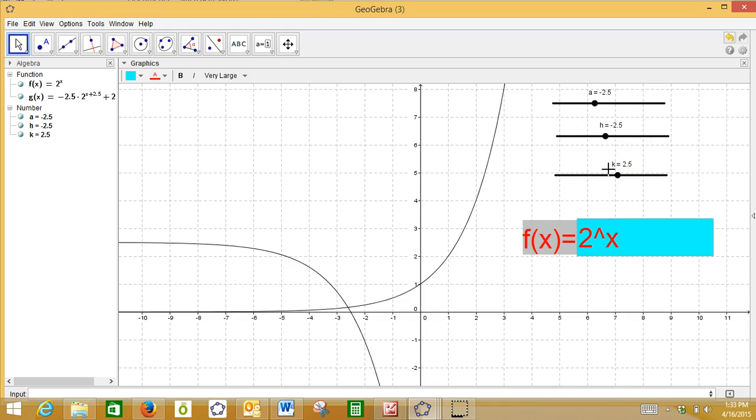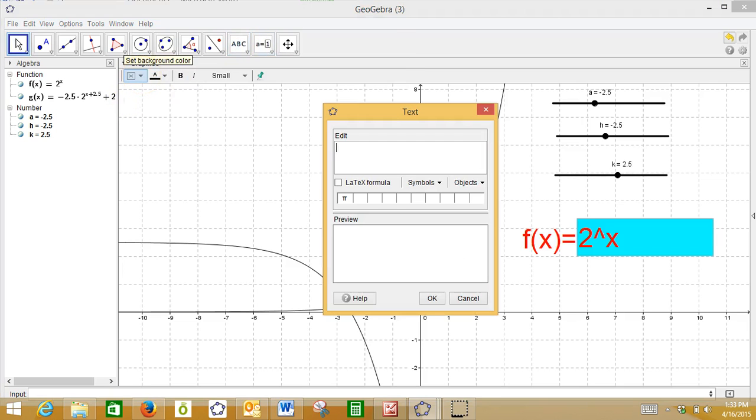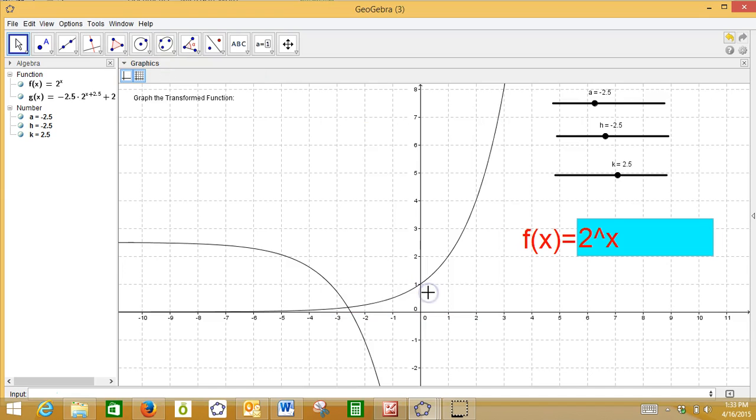So then the last thing that we can do is grab our text box, and this is where we can say graph the transformed function. Something like that, right? So maybe I have some text box there. Again, you can change the size, the color, all that stuff.